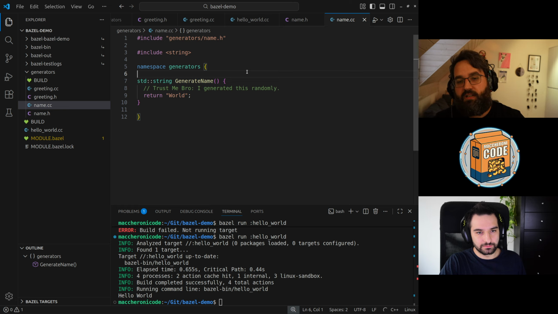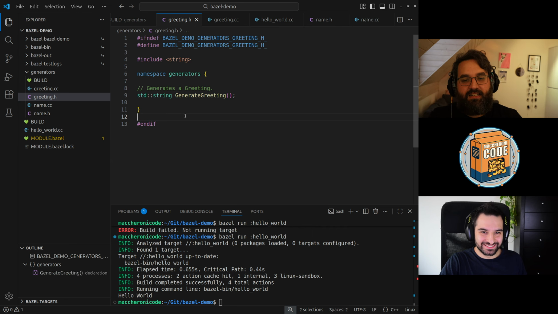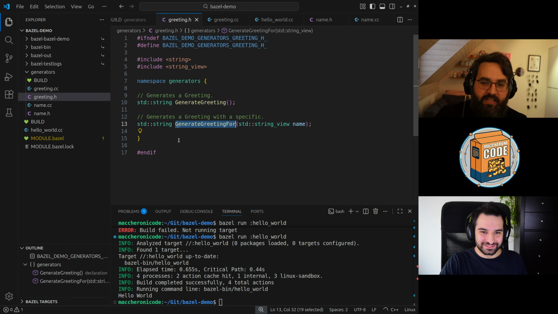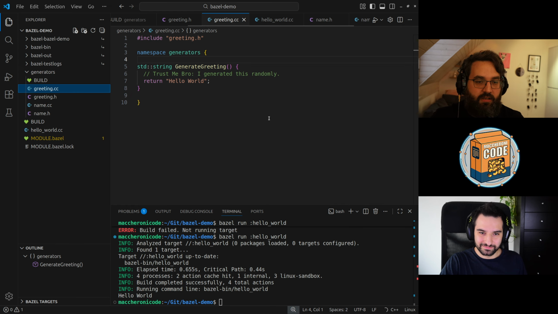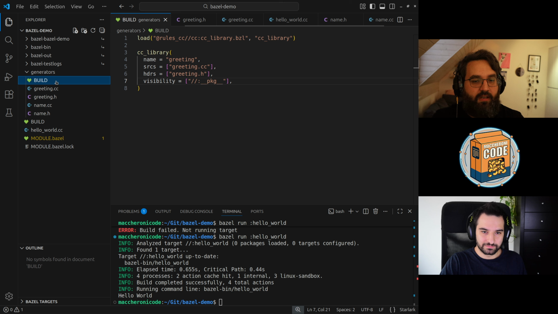Again, trust me, Bo, I generated this randomly. Okay, I trust you. Absolutely. And let's also improve this one a bit, and we keep our generate greetings, but we also want to add a generate greeting for, which is a version which takes a name. And so we can now say that our implementation changes: the default is generic greeting for and the name, and the default for generic greetings for is hello and a name. So at this point, okay.